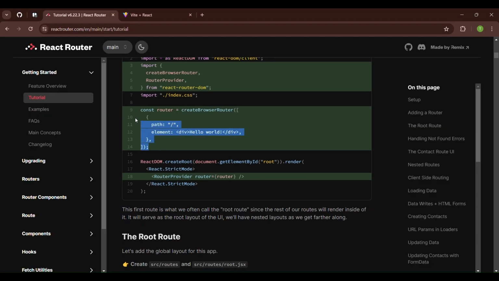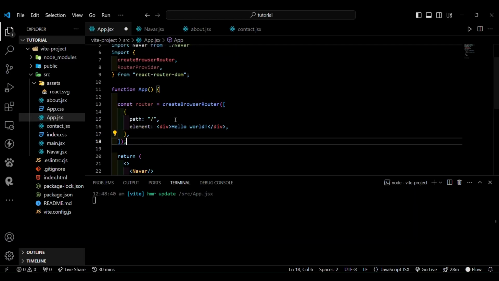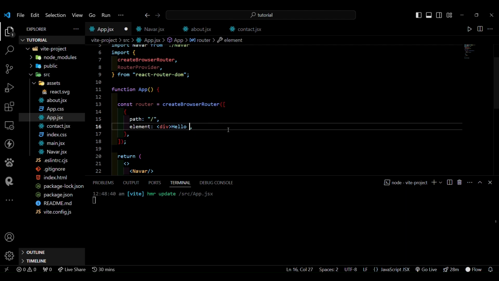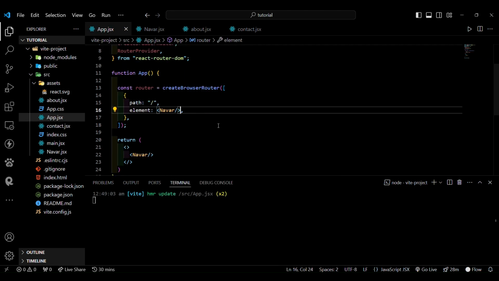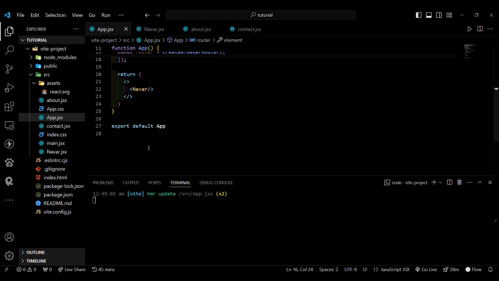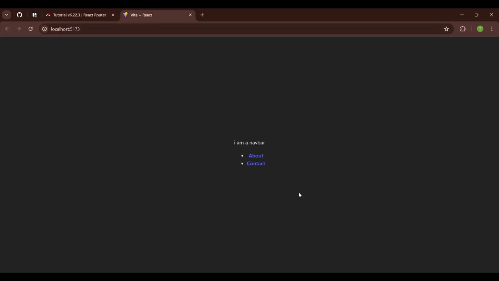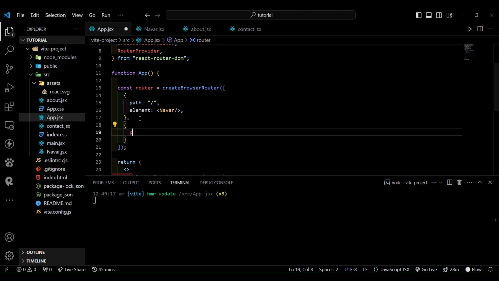Now let's make our routes here. Basically it is an array of objects in which we will be specifying our paths and elements. So on the base path, I will give Navbar. Further continuing, let's use the RouterProvider, which is the main thing. And instead of Navbar here, we will write this, and I will basically get the same "I am Navbar" on the base route.